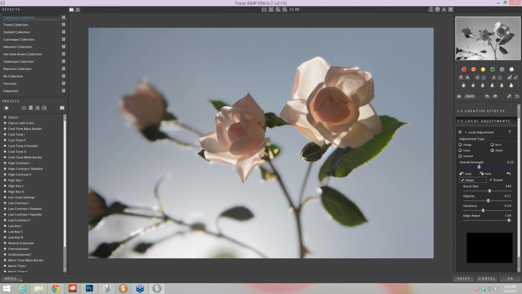So now I'm up here on this right flower first and going along the edges, now going along the leaf, going back into the flower, all the areas that I want to add detail to. There we go. And now I'm going to come over here to this left-hand flower and do the same thing. And it's subtle, but it definitely makes a difference. So let me go ahead and take that overall strength up and add in a little bit more there.